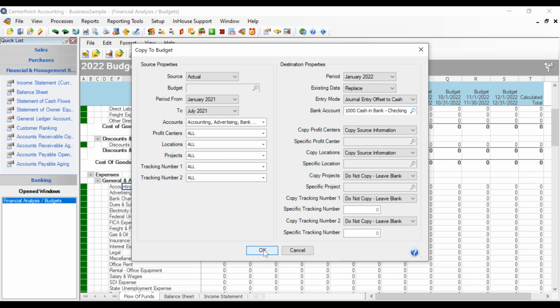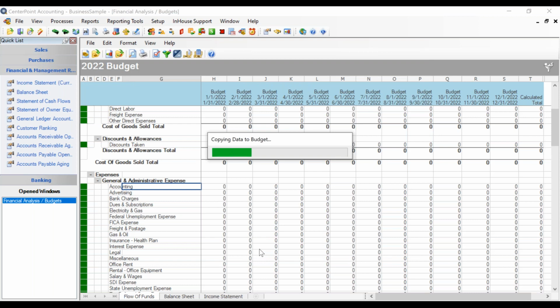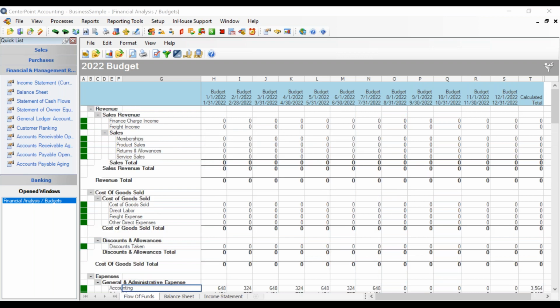So after I've made all of my selections there, I'm going to just go ahead and click OK here. And it's going to copy that information over. When it's done, it's going to reposition itself back to the top of the budget. And I'll scroll back down here and show you what happens. So it's repositioned us at the top of the budget again here.